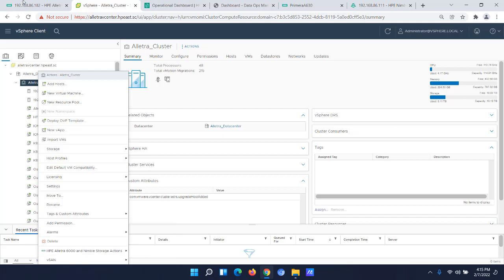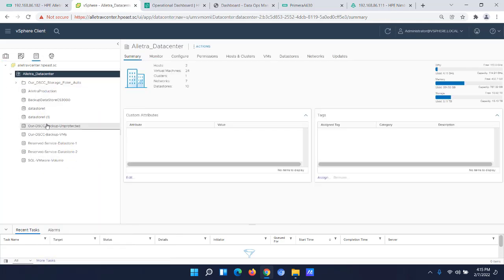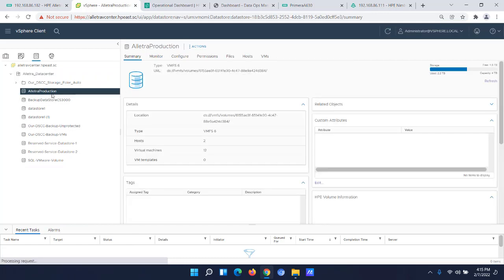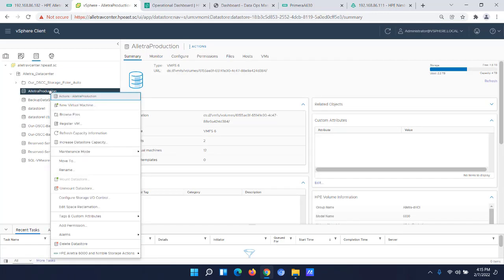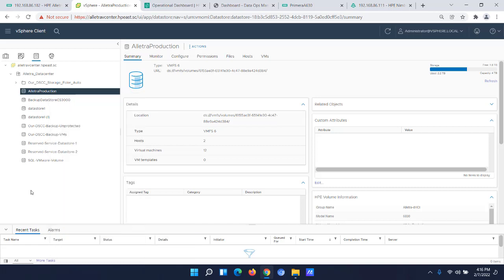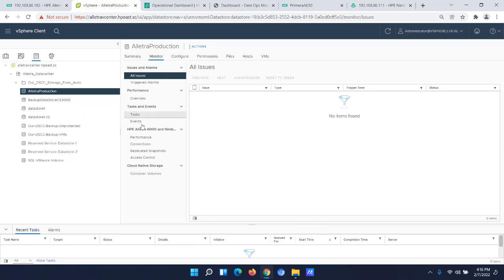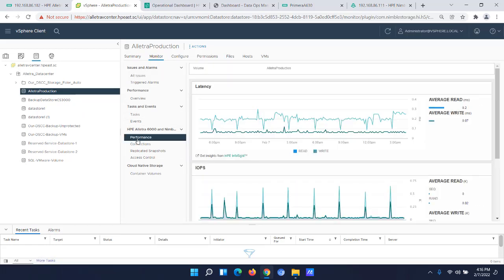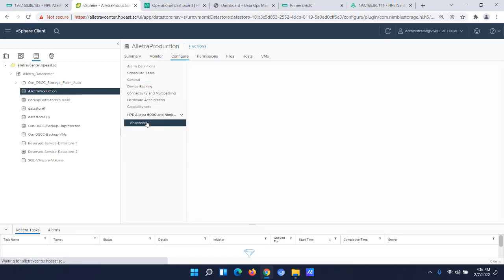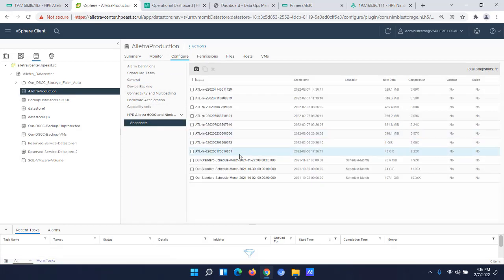We could also look in the data storage context. Maybe I'll select this volume here, and then again we can go look at the plugin. You can see we do similar things: delete, clone, grow, take a snapshot, those types of things. Even the menuing under monitor is the same, so we can look at performance. We can look under configure, and then we can see the snapshots. And this is the same.